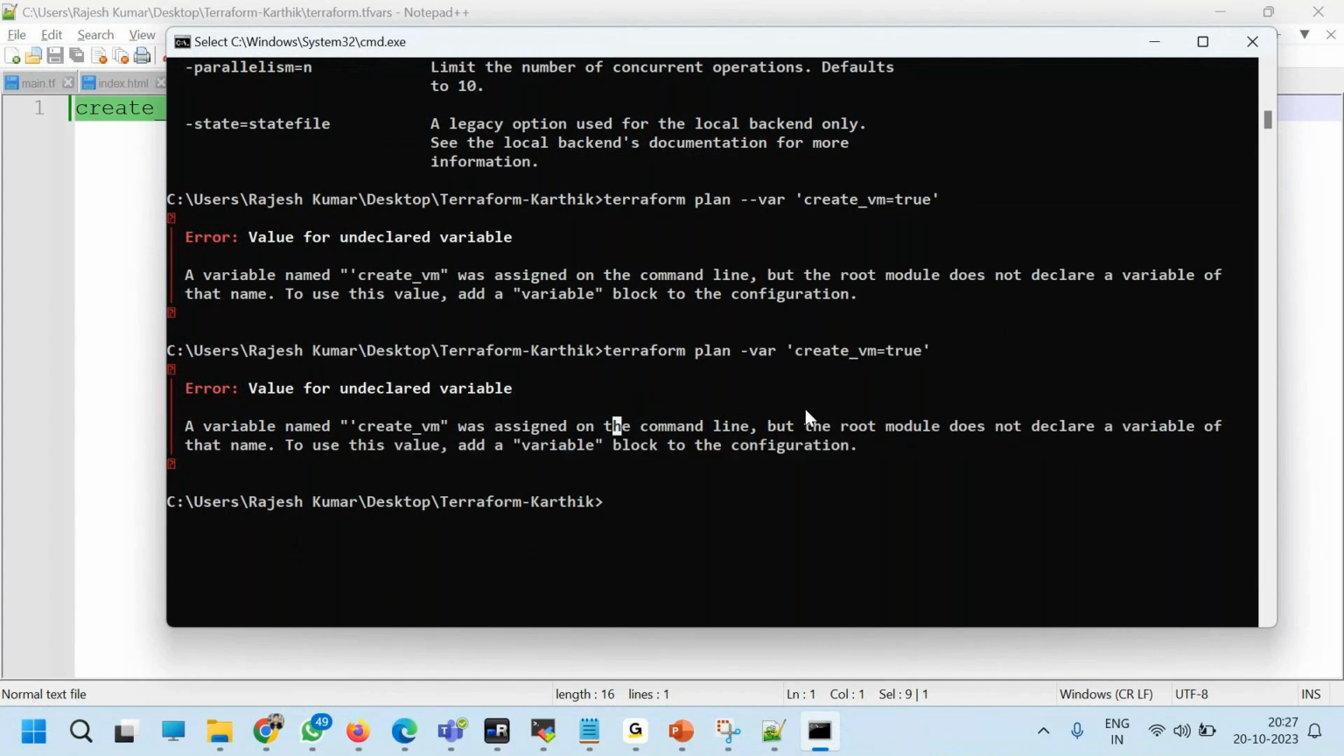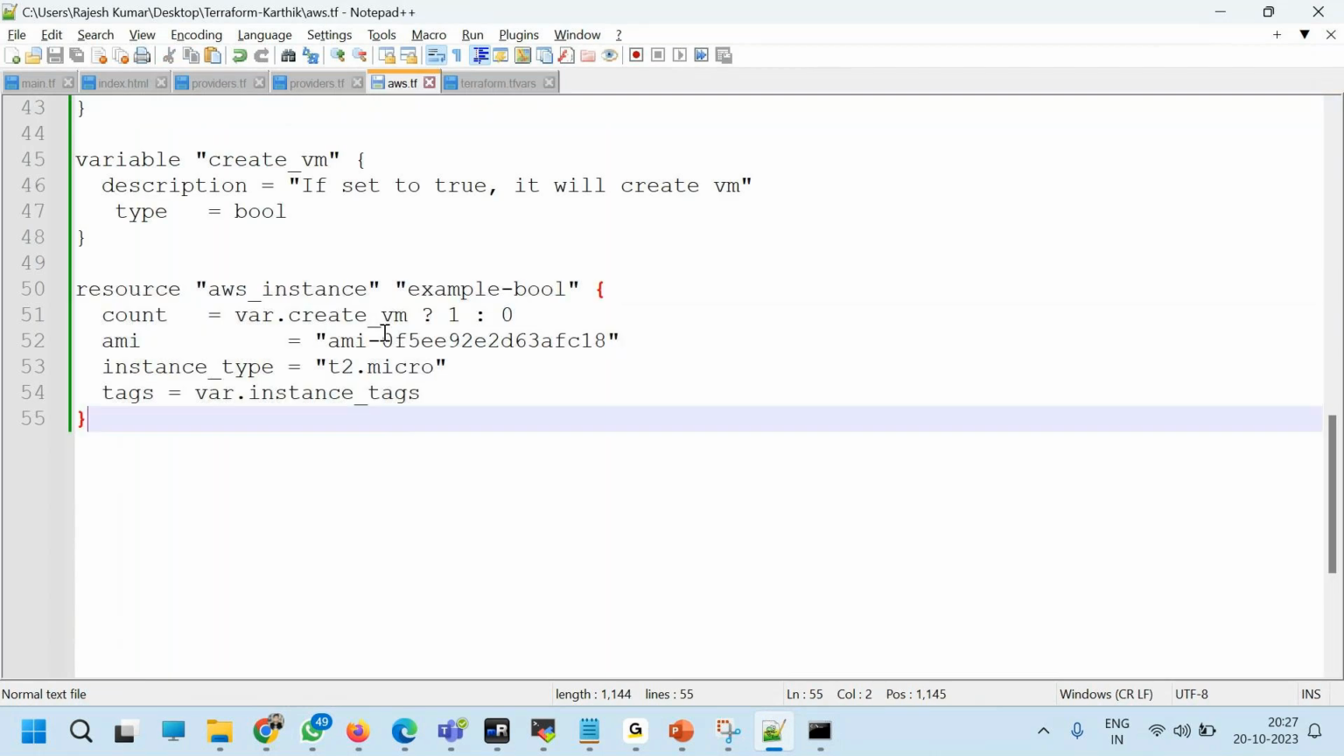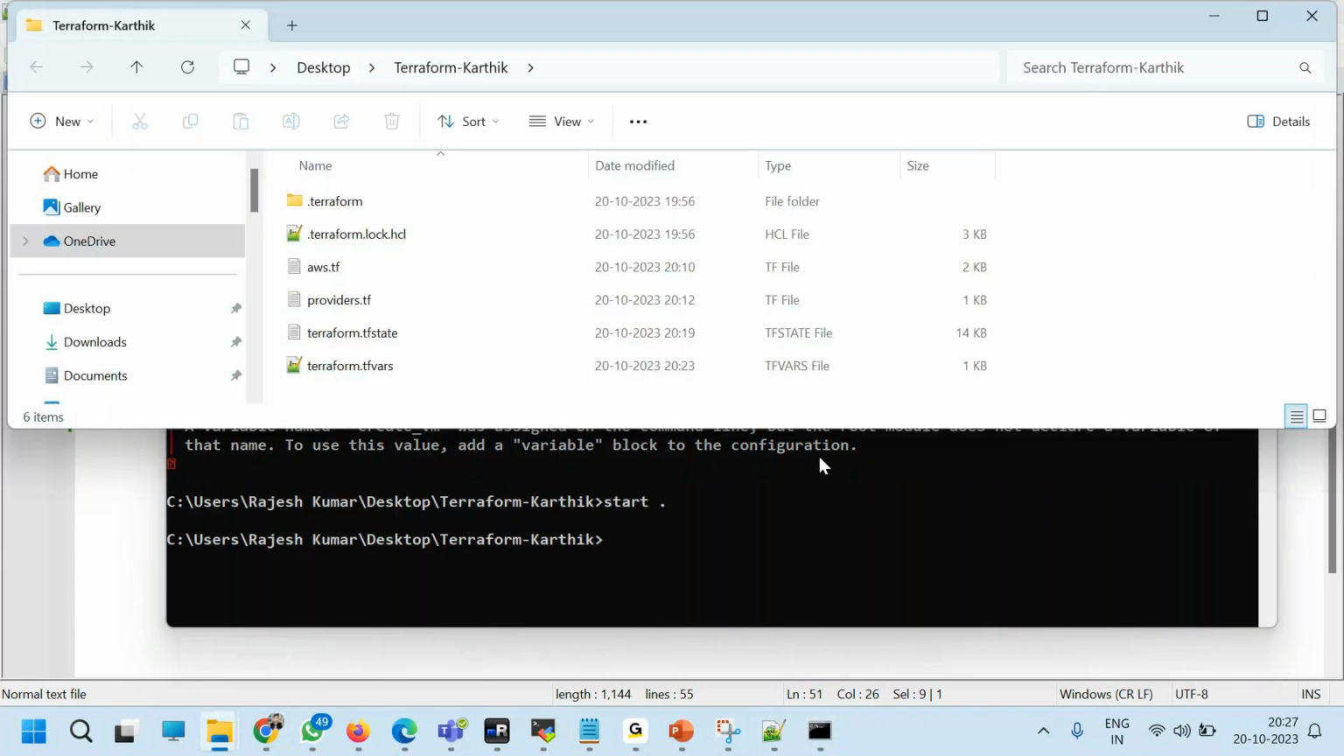Command line, but the root module does not have the create_VM variable. Spelling mistake, I think. Create_VM. Set in the command line, but the root module... Am I in the right directory? Yes, the right root directory.